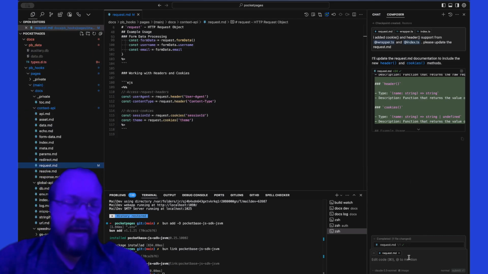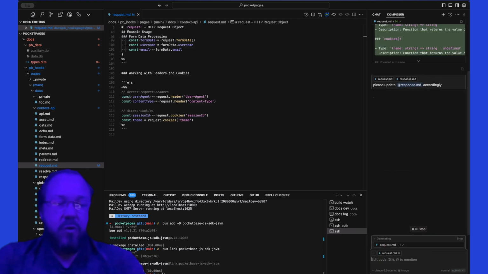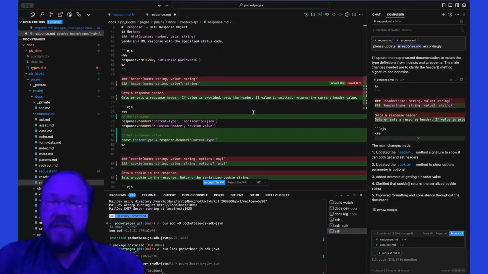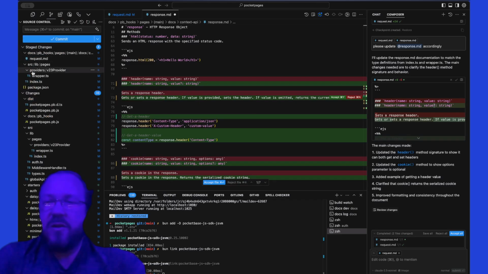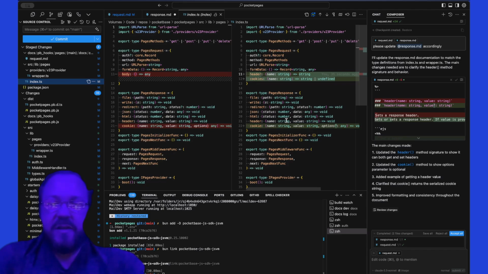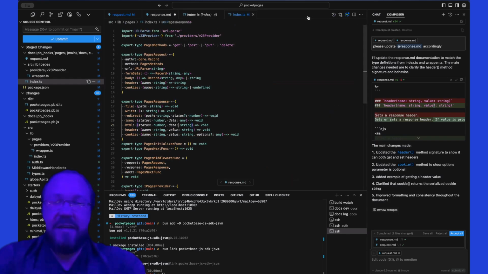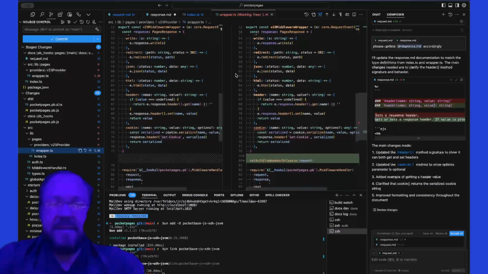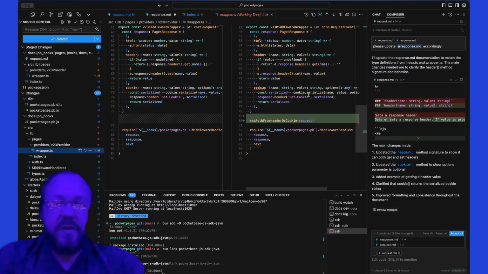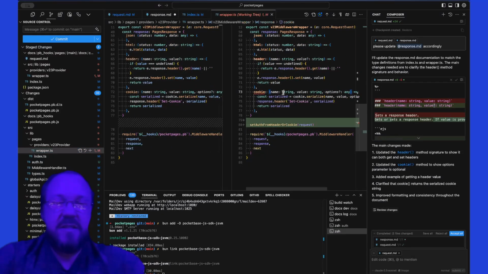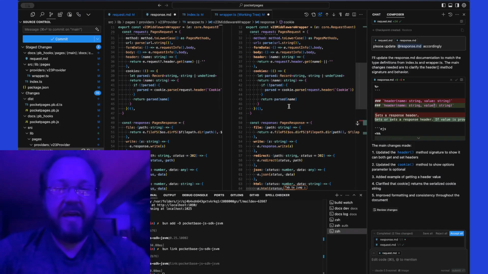Then we're going to go and say, please update response MD accordingly. We'll wait for Claude to finish. Looks like it added a bunch of stuff here. That doesn't look right. Let's go back and see what the signature is here. Header in response only sets a header, but is that right? Maybe it should get a header as well. I think actually that Claude is right here, that header and cookie should both be able to get or set on the response. Let's see how that plays out though. This one's already worked. Request header, set cookie. Let's just say if the value is undefined. Yeah, okay, let's try it this way.